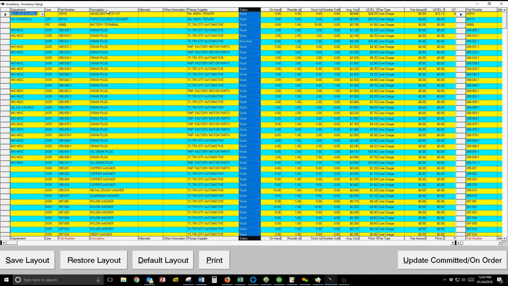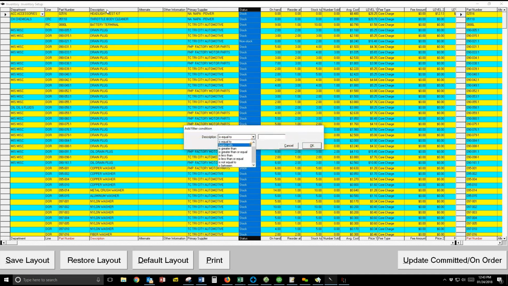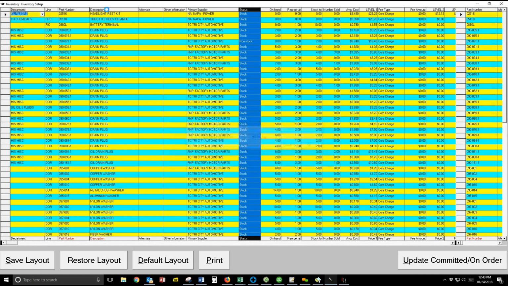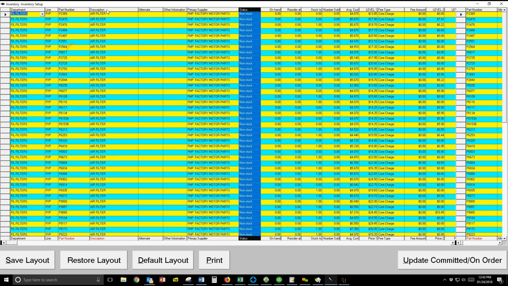So what I always recommend is let's work on one department at a time or one grouping at a time. In this case, if I wanted to go to description and start with my air filters, I'm simply going to filter, go with begins with air filter, and this brings up all my air filters.